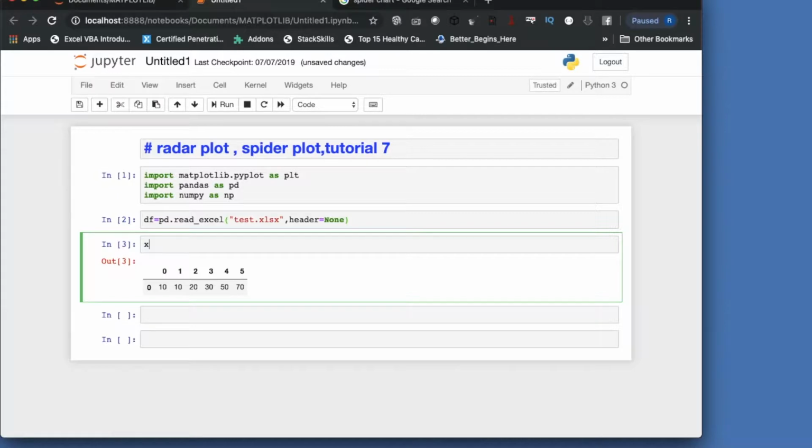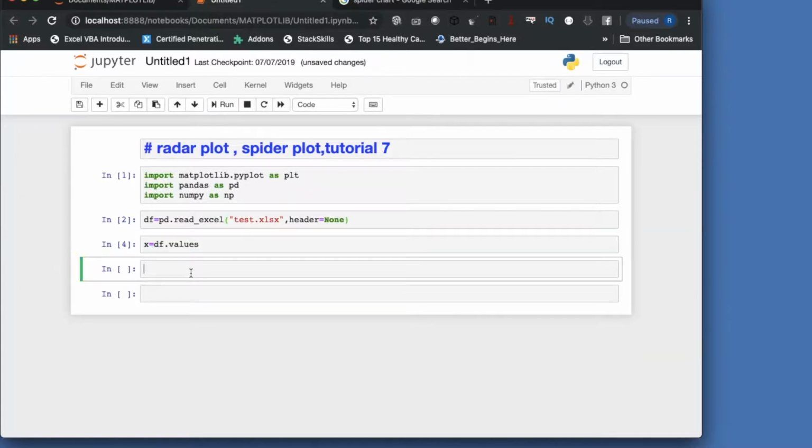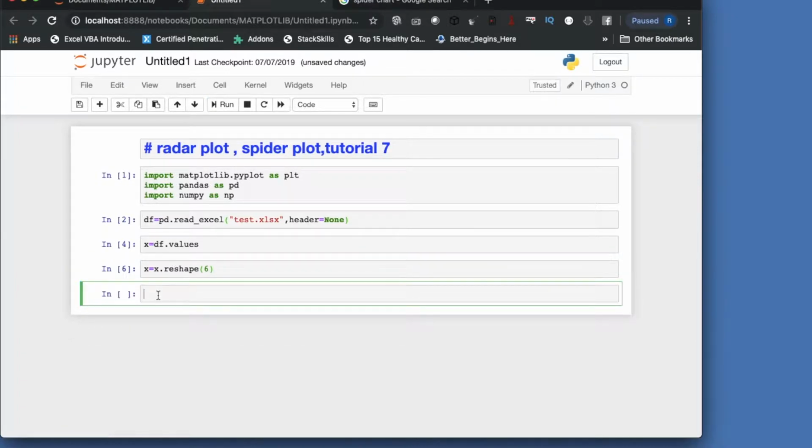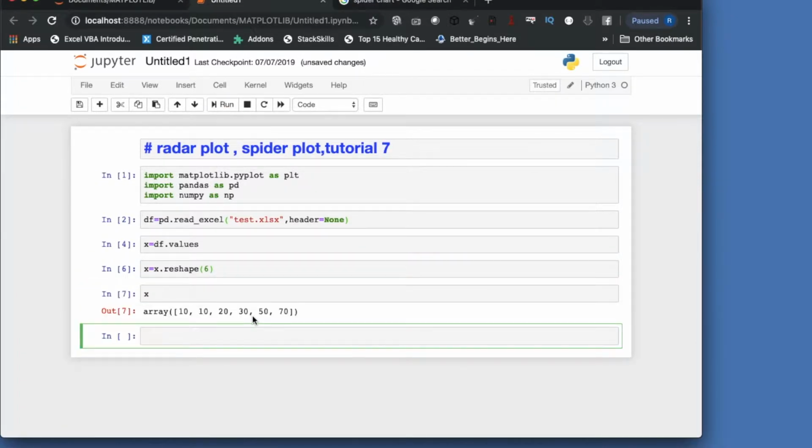So let me create one variable x, and we'll create some sort of numpy array with this. This is actually a 2D array, we'll convert it into a 1D array. I think 0 1 2 3 4 5, so it's 6. So if you just flatten it, it becomes a 1D array. Okay, now the next thing is that we'll be plotting the graph.